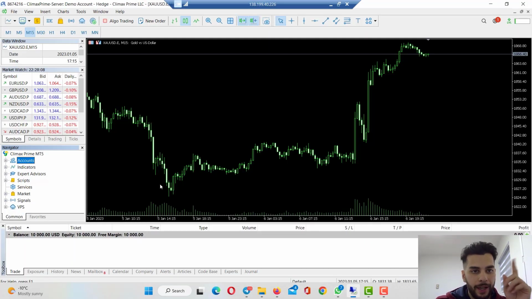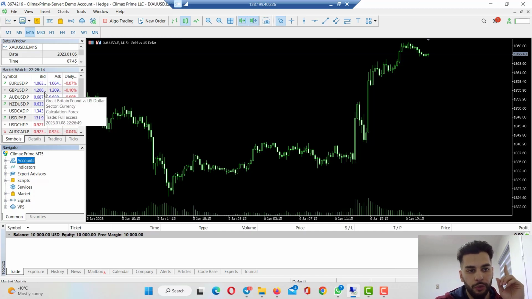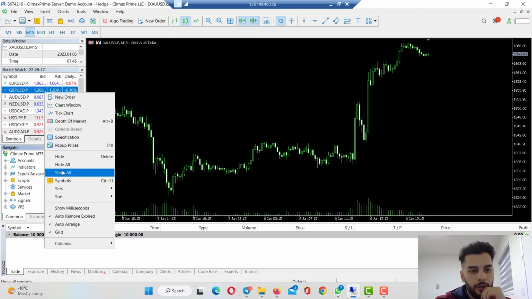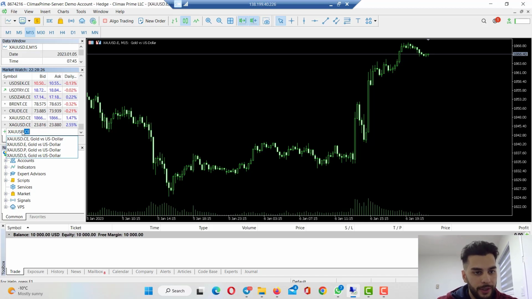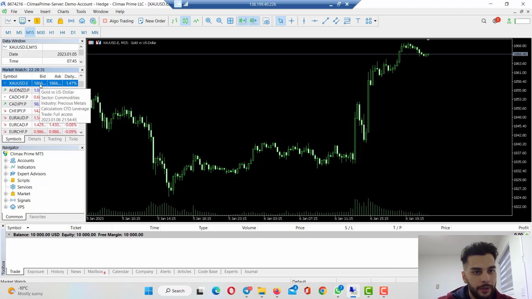When you see that, the only thing you need to do is go to the gold chart. You go here, show all, and then you scroll down, you find gold, or if you can't find it, you click add, then you go to XAUUSD. Yeah, it should be the E right here, and then drag and drop it.